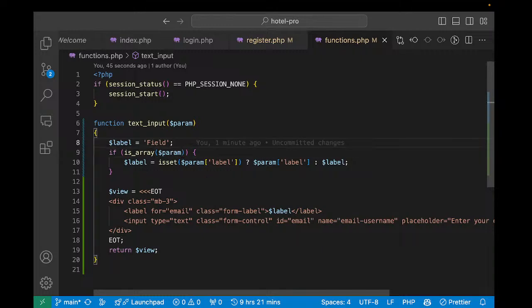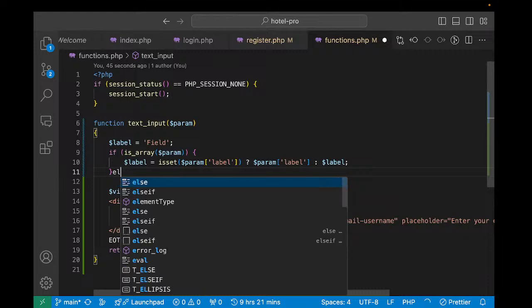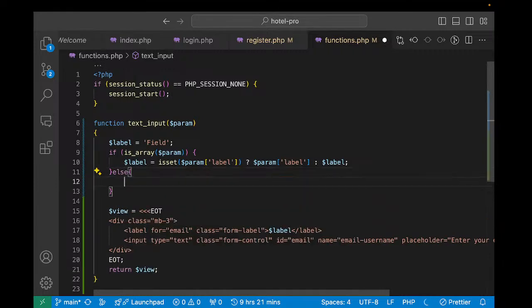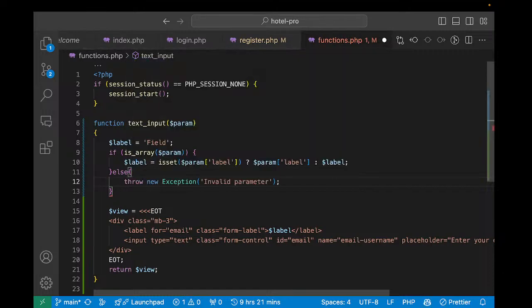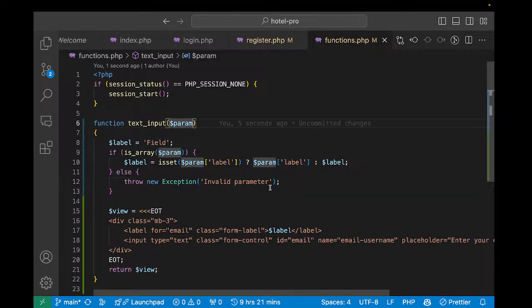Let us make the name required, because there is no field that can be used without a name. So let me check if a name is not set, and put here else. I throw an exception. If it is not an array, I throw an exception and say invalid parameter. It will show an error if this is not an array. It must be an array. You can either die, or you can simply throw an exception like this.